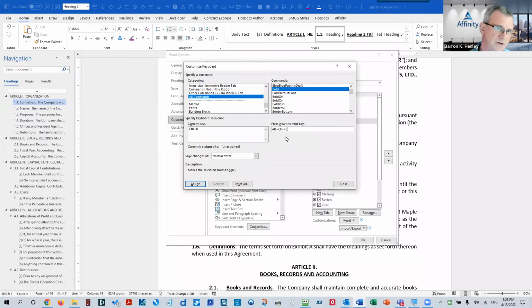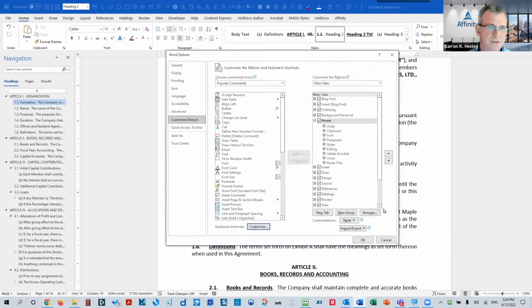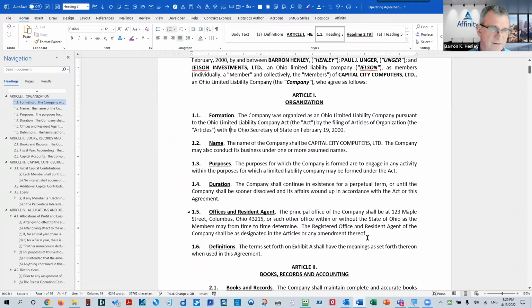You could delete the one that's already assigned, as I did previously when I clicked on this. Once you're done, you just hit Close and OK, and now you've got a custom speed key.